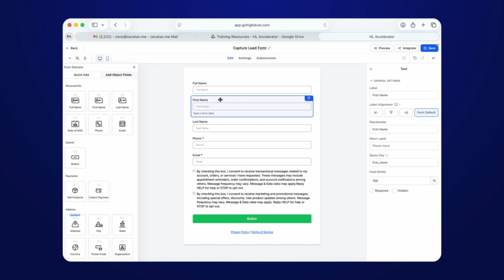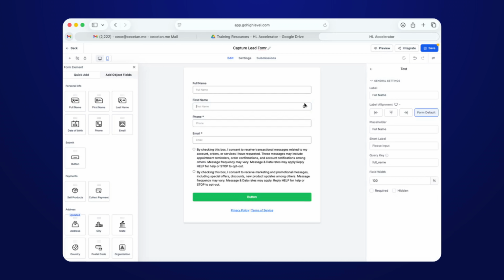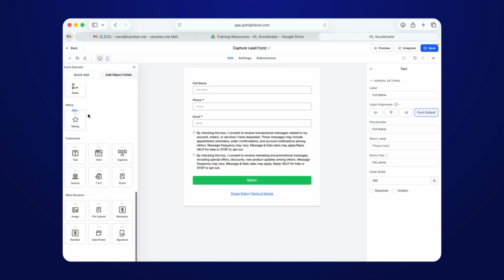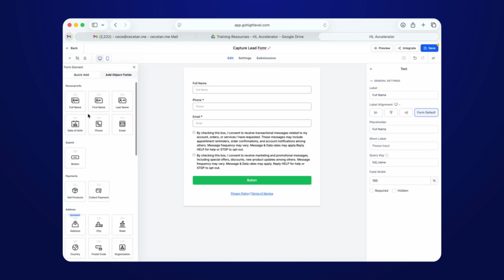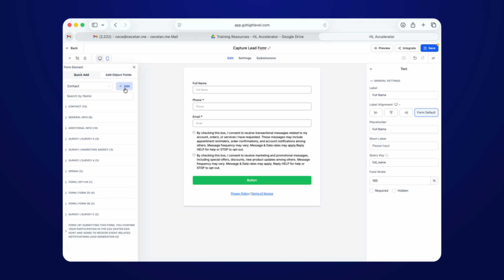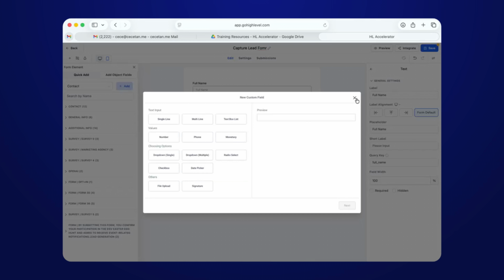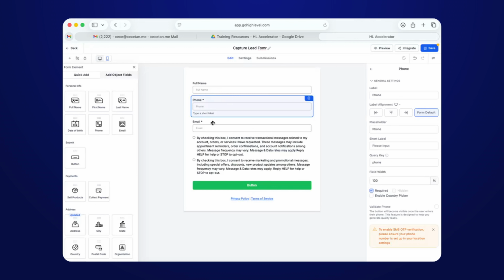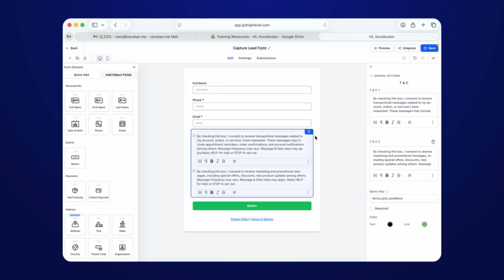Just drag and drop the elements you want in your form. If I want to collect just a full name instead of first name and last name, I can remove some of these elements and replace them with what I want. Over here to the left are all the different elements that you can add, and these are what we call the standard fields. If there's anything customized that you want to add, you can go to the add object fields and add your own custom fields. Now I have full name, phone, email. These are all the basic information that I want.